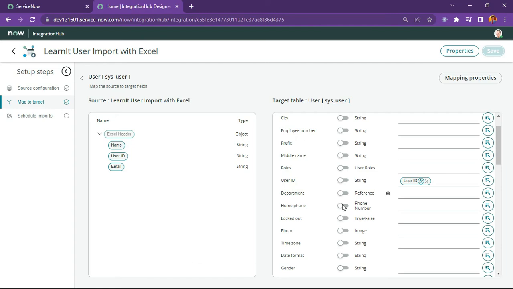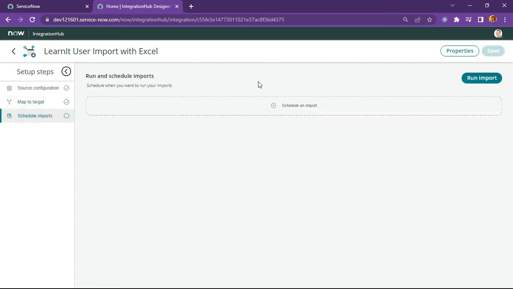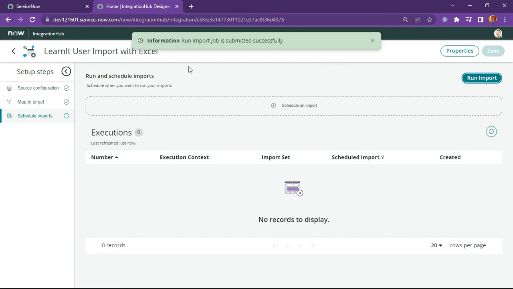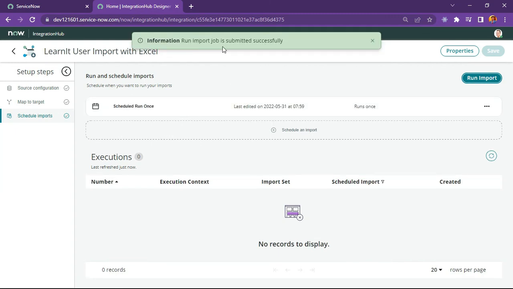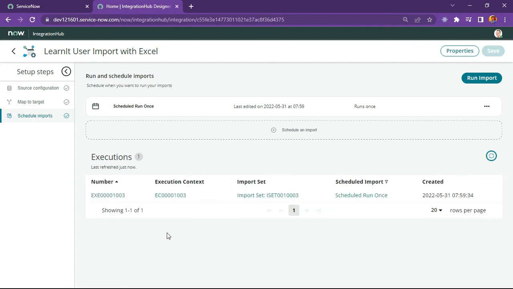And we can see our mapping is already done. So let's move further and try to execute our import. The run import button is displayed here, or we can create a schedule import here, but I will show you what happens when run import is selected. So I have clicked on run import, and you can see the information that run import job is submitted successfully. Okay, so our execution is already done for this Excel load. So let me reload and see the execution list. We can see our execution list is generated.